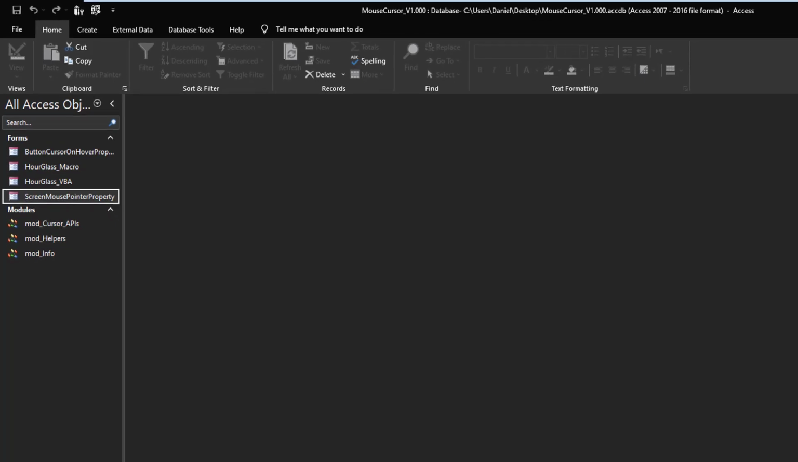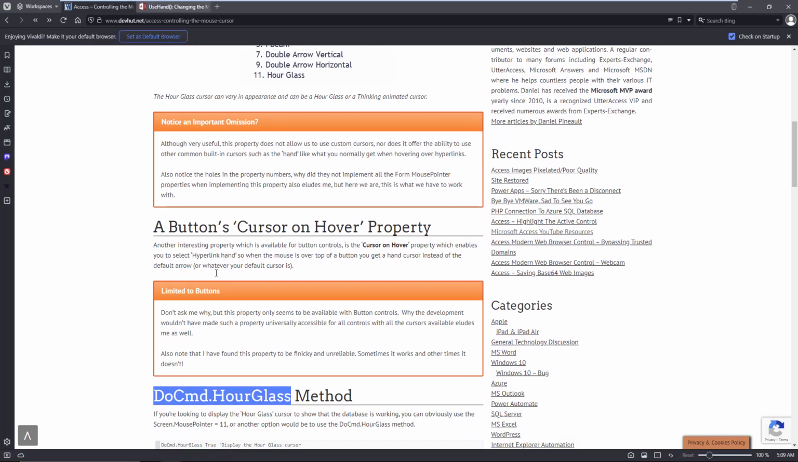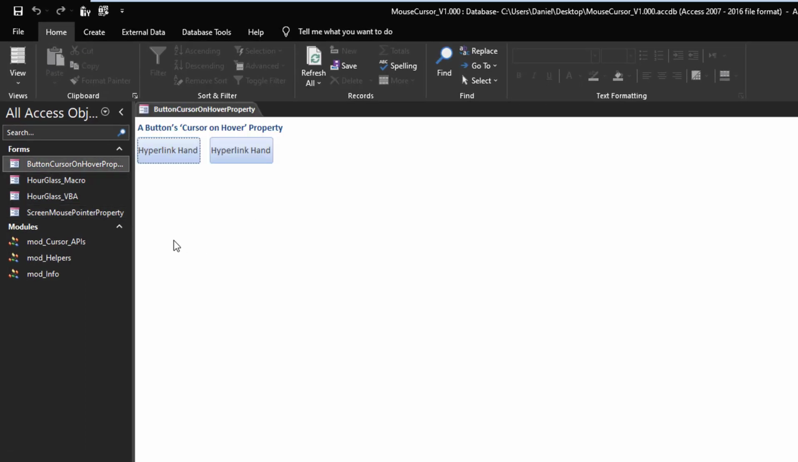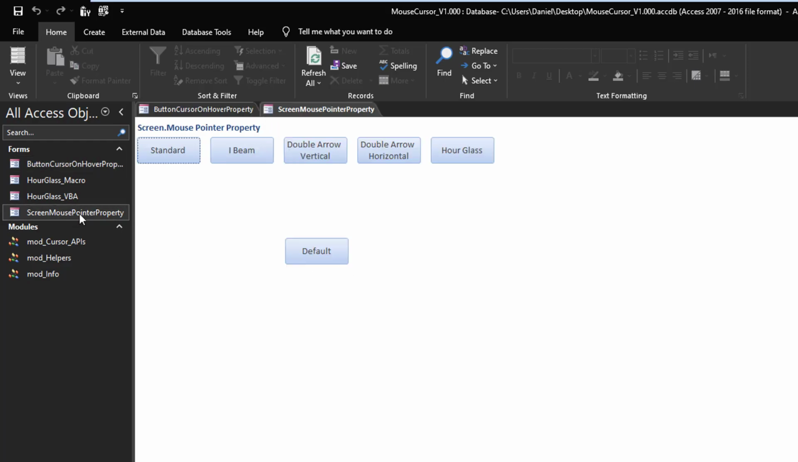Okay. The second property is that buttons have something called the Cursor On Hover property, and it is limited to buttons. I wish it extended beyond, but currently it does not. If it's this one here, if we open it up, if you go over, it switches to a hand. It's just another visual cue to help the user clearly understand that they are over the button that they can click.